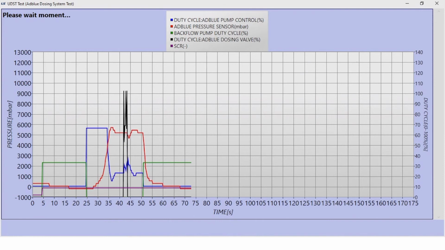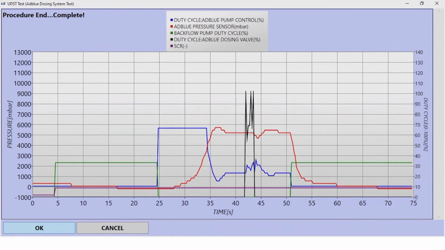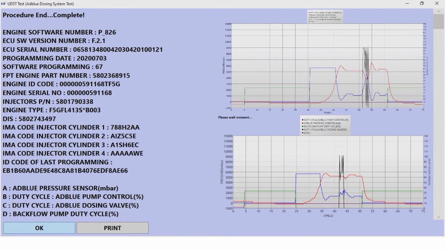Once complete, you will get an overall graph, and this is how the graph should appear on a properly functioning doser injector and AdBlue dosing system. You will be able to print this graph and the associated screen for later use. Once complete, choose OK. Test is completed.